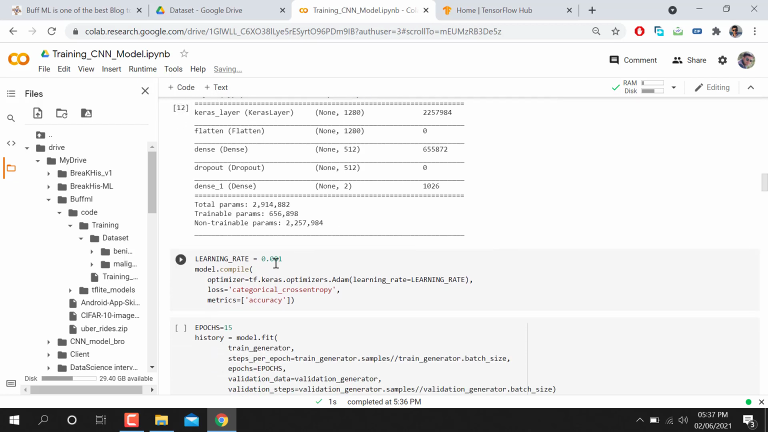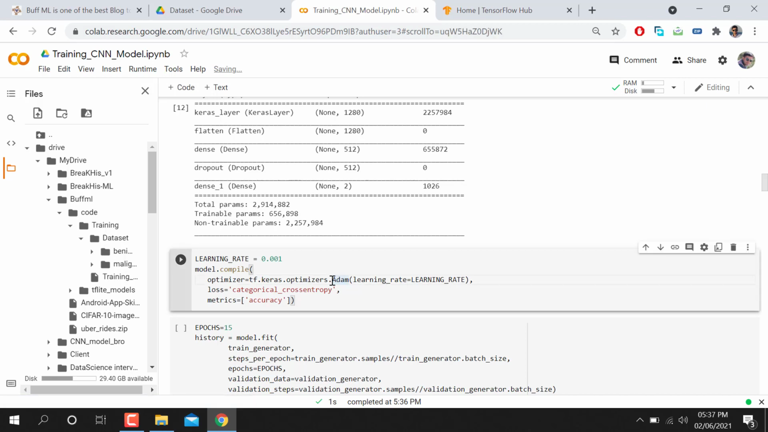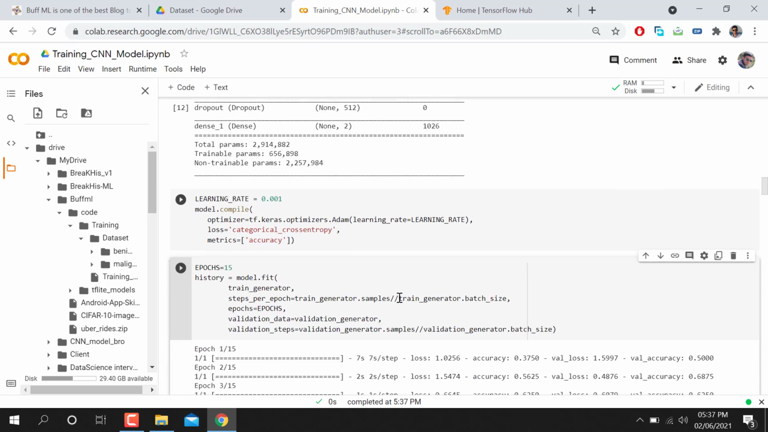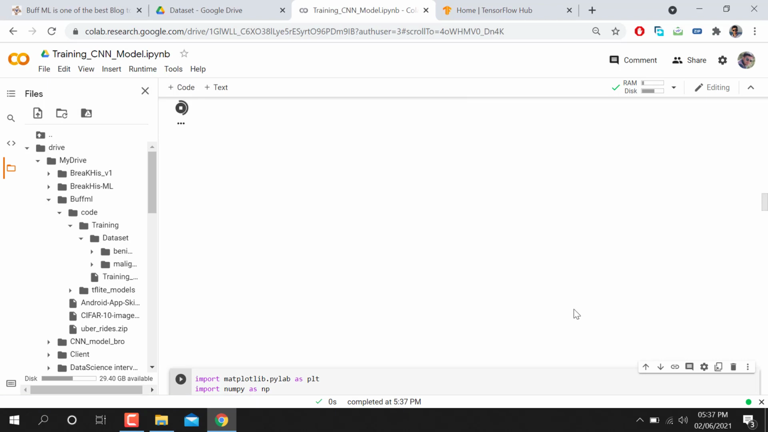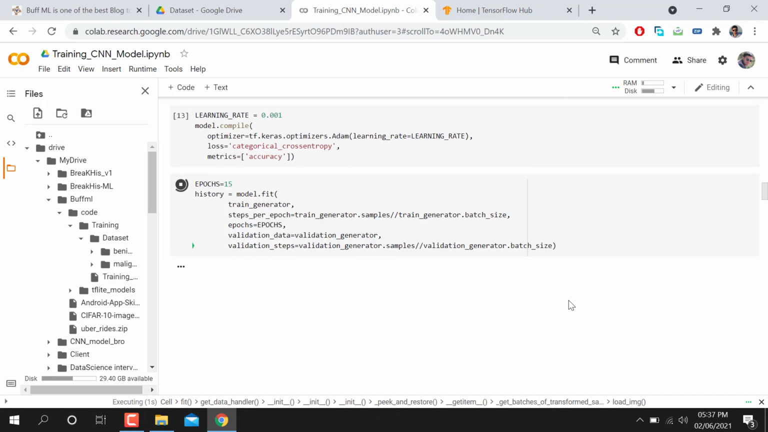So I'm using the learning rate equal to 0.001, the optimizer is Adam, and loss is categorical, whatever you want. It's up to you if you are using Adam, and there are a lot of optimizers. For this one I'm using this. So I'm running 15 epochs. When I run it, you can see how the model is going to train for 15 epochs.